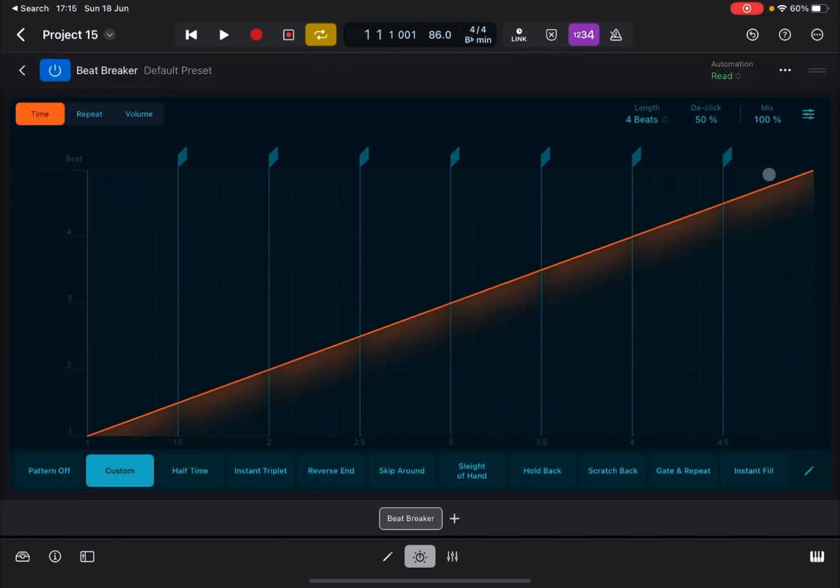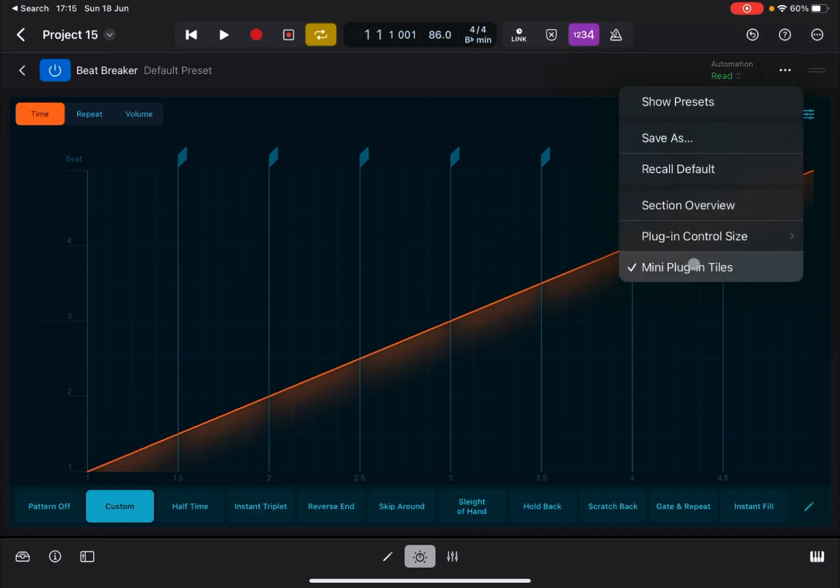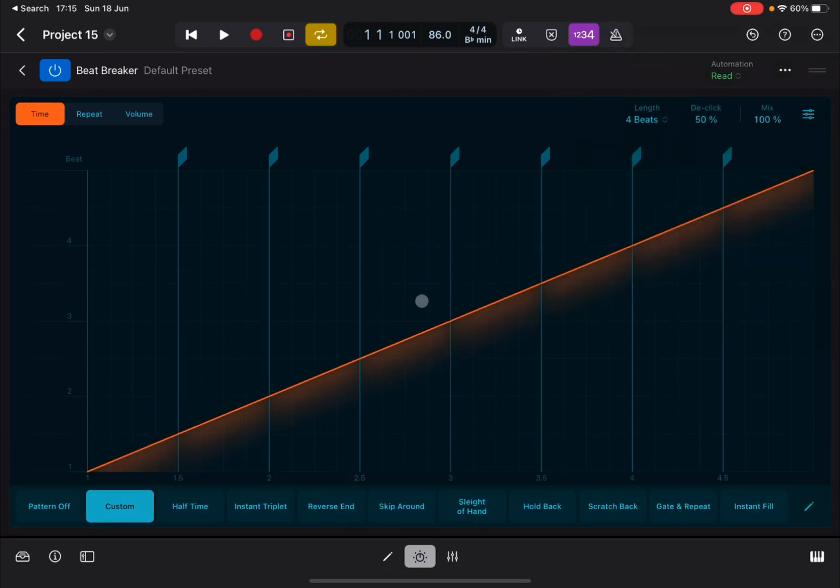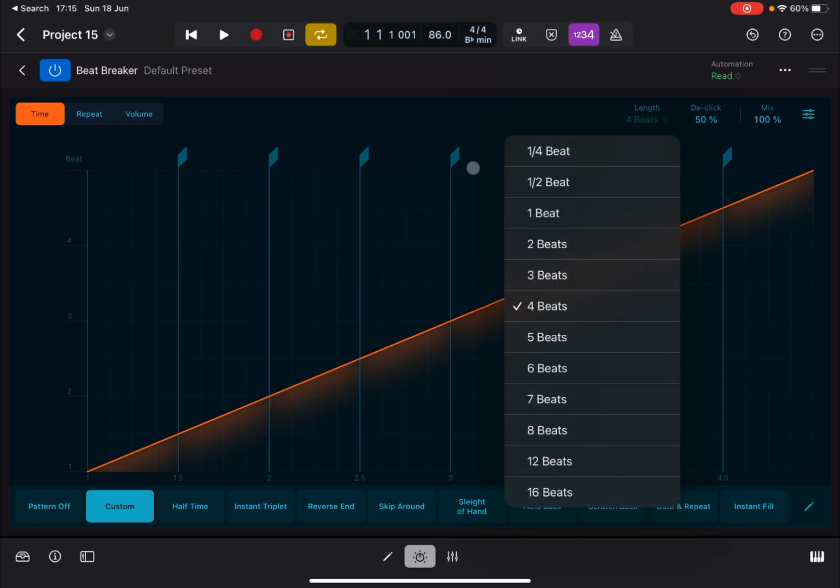Now let's maximize this and let's also remove the mini plugin tile so we have much more space on the screen. So let's start saying that on the top we have some menus, three modes here: time, repeat, and volume. Then we have the length of the pattern, which is 4 bits, but you can change it up to 16 bits, which in this case 16 bits will cover 4 bars.